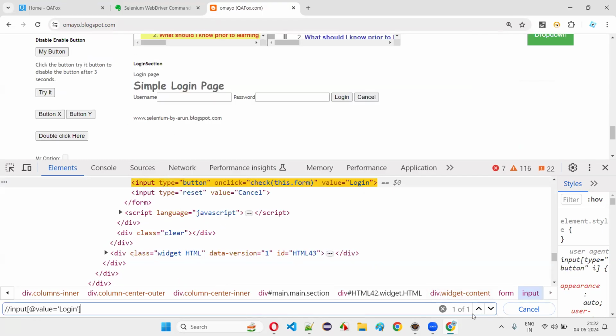You see how many elements are getting located? One element. Using this XPath expression, one element is getting located. That is nothing but this login button. You see, this is how you can create the XPath expressions by yourself.